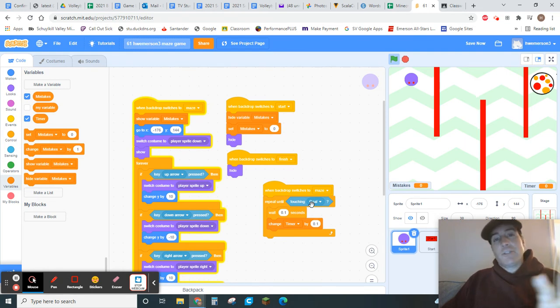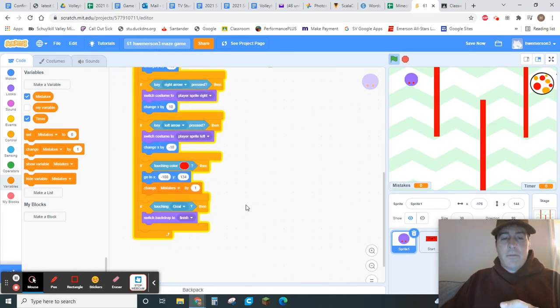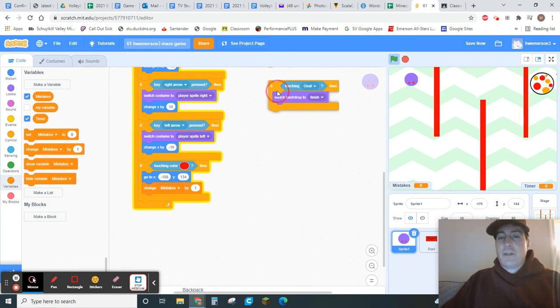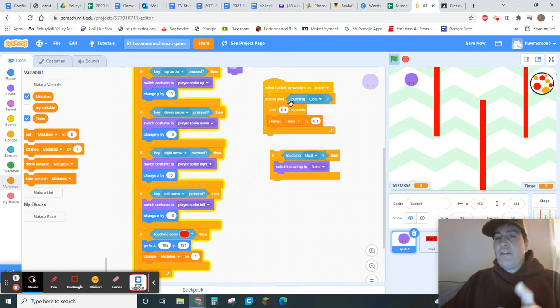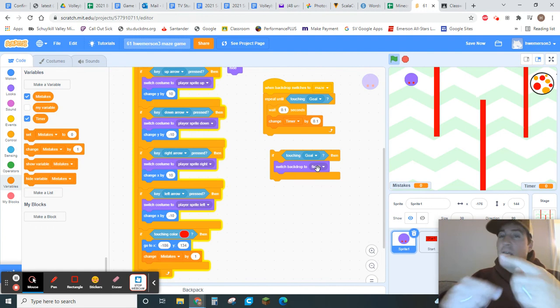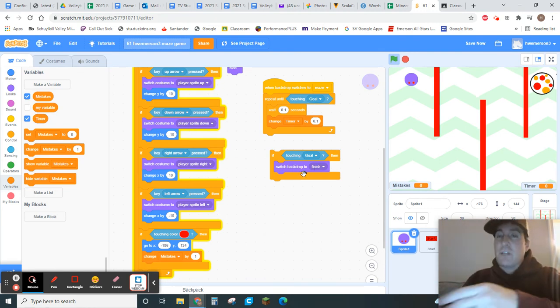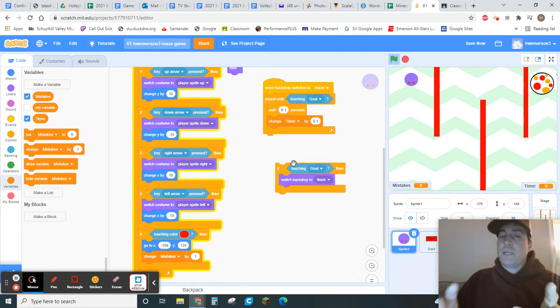Now, here's where we've got to deal with our duplicated code. So if you look down here, we've got this code here that's touching goal sprite. So I'm going to drag that out because we don't want two events that are both triggering on the same thing happening. So if I leave this if touching goal sprite, switch backdrop to, then this could happen before the timer stops, meaning my timer would keep going, or the timer could happen before this happens, meaning I stay stuck on my maze screen. So those are two glitches that can happen because I've got this duplicated code.